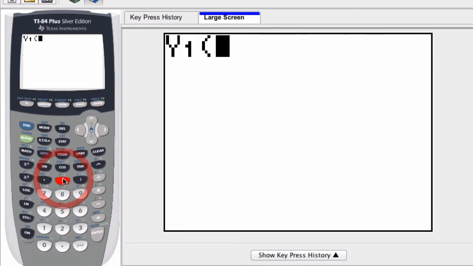And then in parentheses, if I want to know what that function is equal to when x is equal to 1, I just type the number 1 in parentheses and press enter. It'll tell me. Now if you have a lot of values, of course you don't want to enter them all in one at a time.